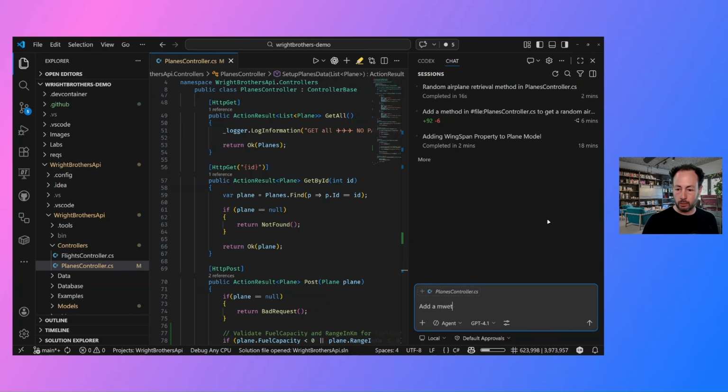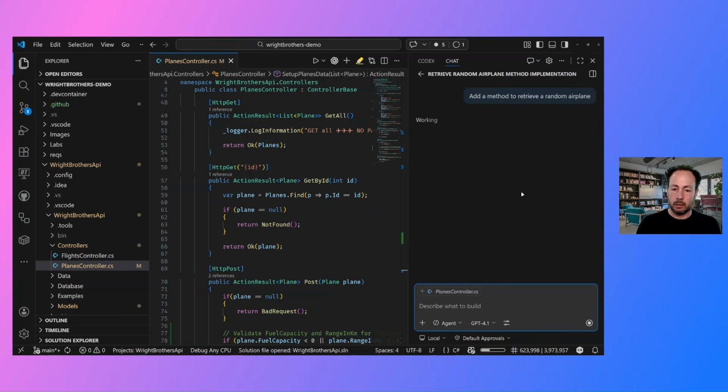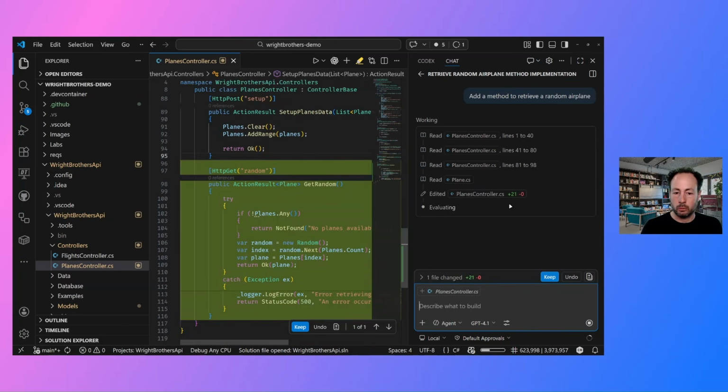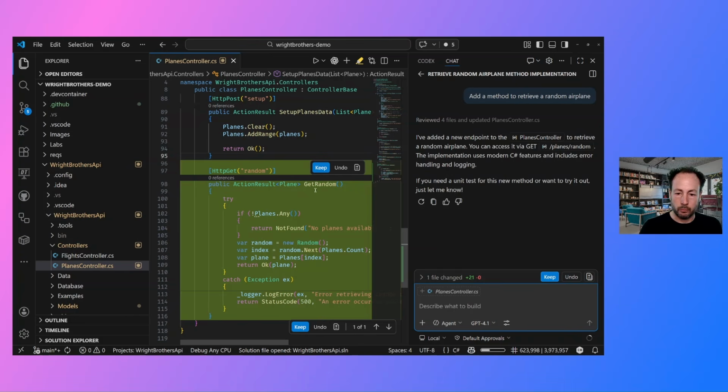Add a method to retrieve a random airplane. It should generate the method, and it shouldn't put any XML comments in place. Let's see, it's reading the file, probably looking if there is an existing method already there. If not, it will create it. There we go, we have a new method, GetRandom. That's great. And now we're going to address the problem.